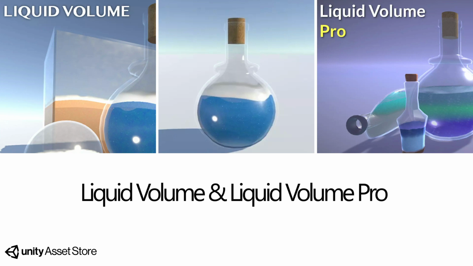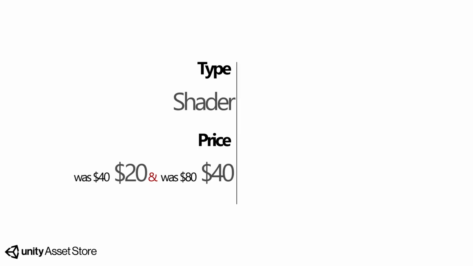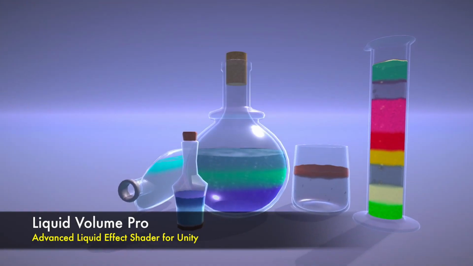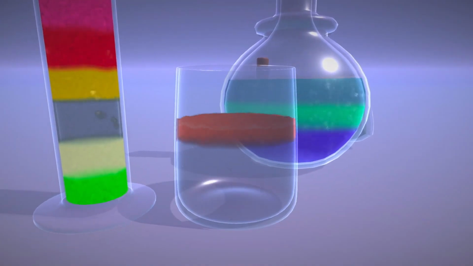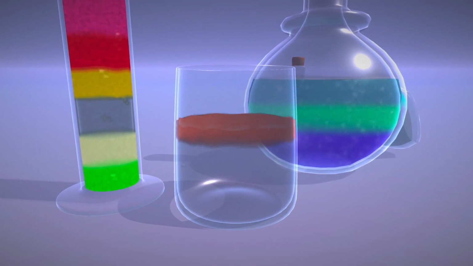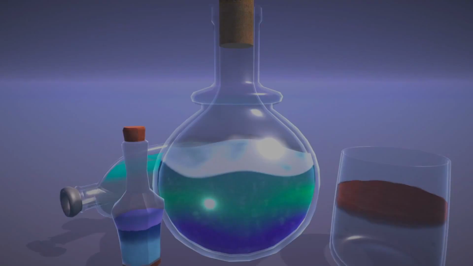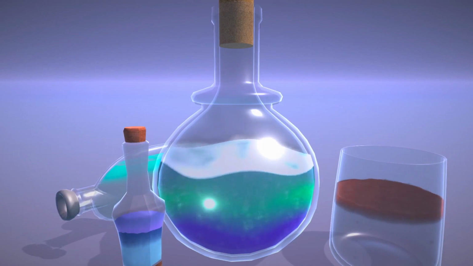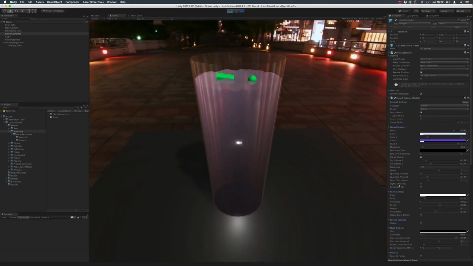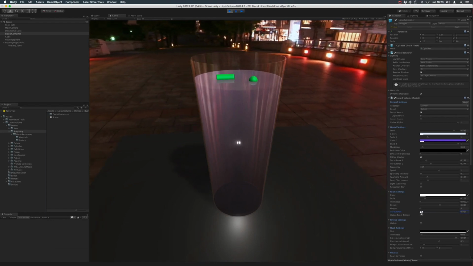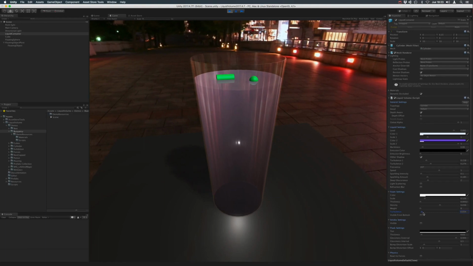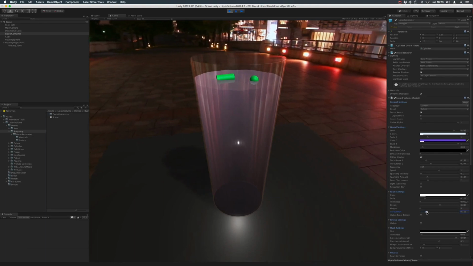Liquid Volume and Liquid Volume Pro are pretty interesting assets. Picked this up myself. The use cases seem really specific. So as you can see, you can use it for bottles, aquariums, and I don't really know what else. To be fair, I do like it. It definitely adds a realistic touch to your objects. So rather than having a fixed colored volume in a glass or no volume whatsoever, it seems really nice, but it also seems really specific. But yeah, I picked it up and I'm curious to try it out.